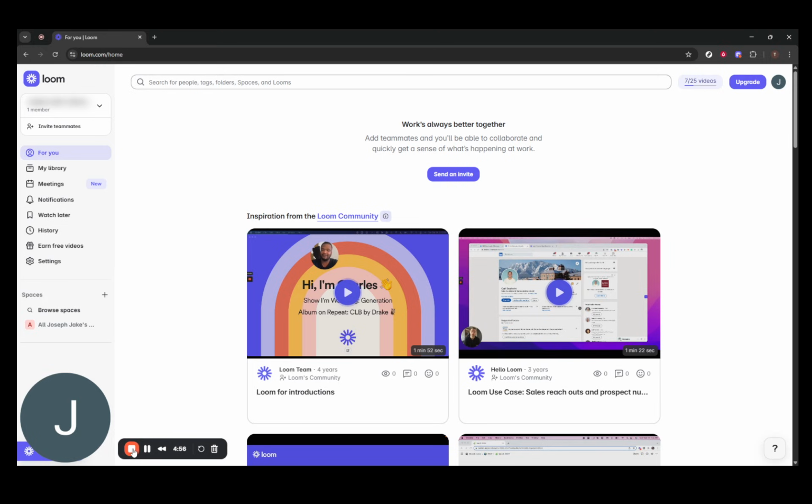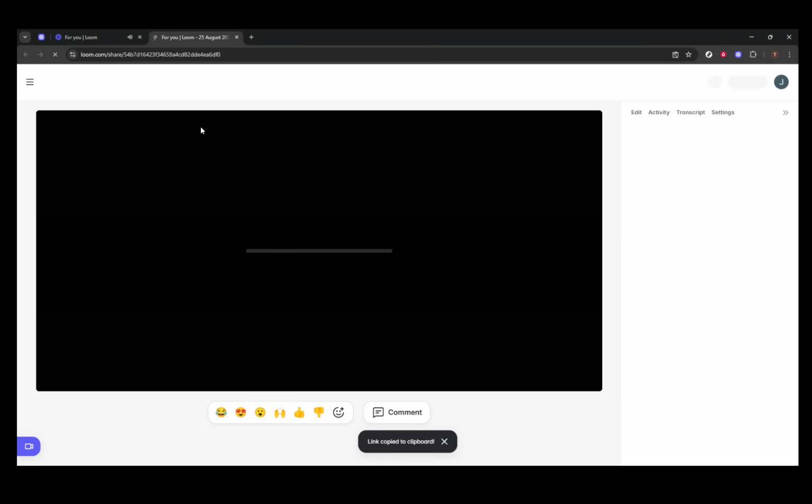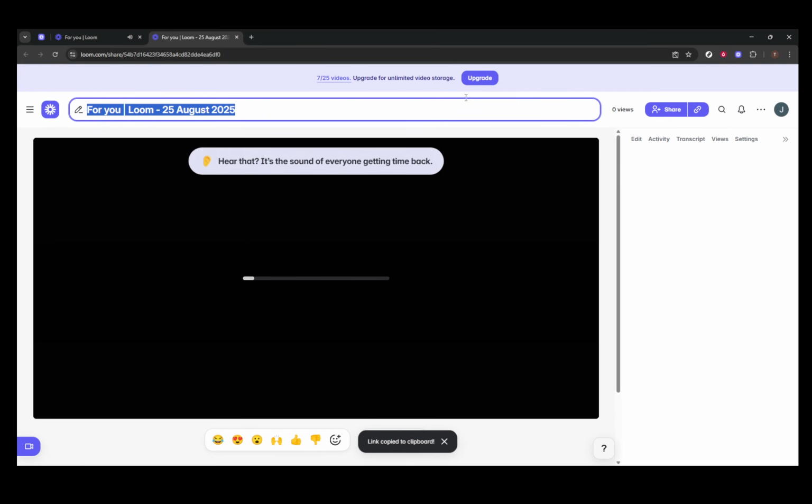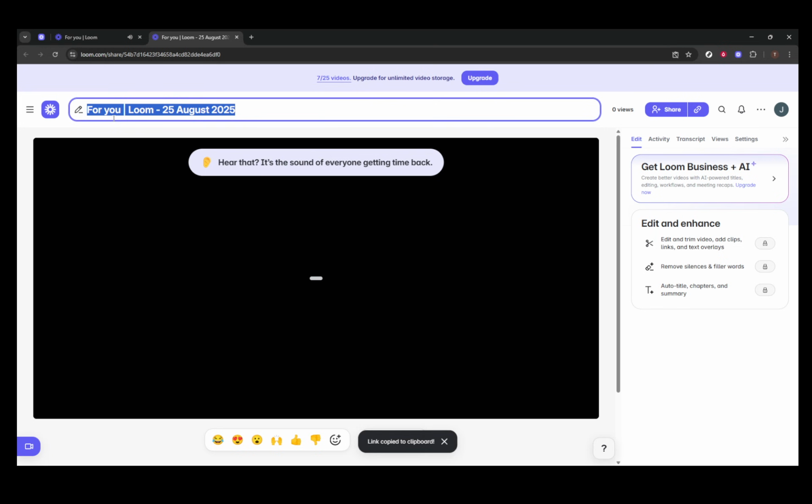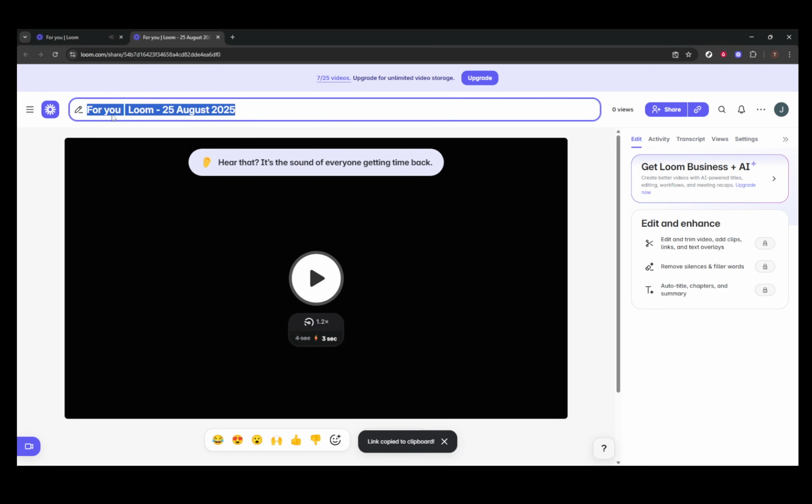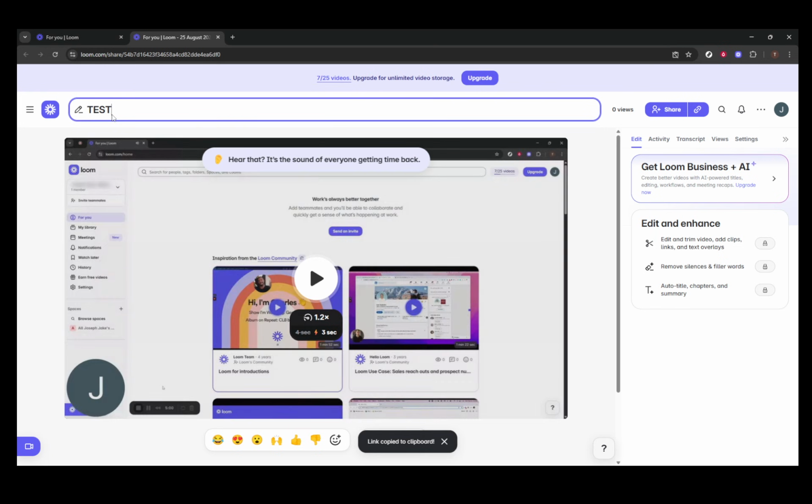Once you do, Loom will automatically upload your video to your personal Loom library. Handy, right? Even better, Loom copies a shareable link to your clipboard so you can distribute your video effortlessly via email, social media, or any platform you choose.